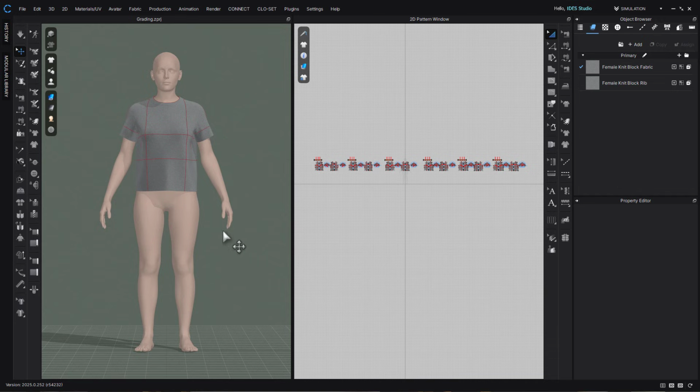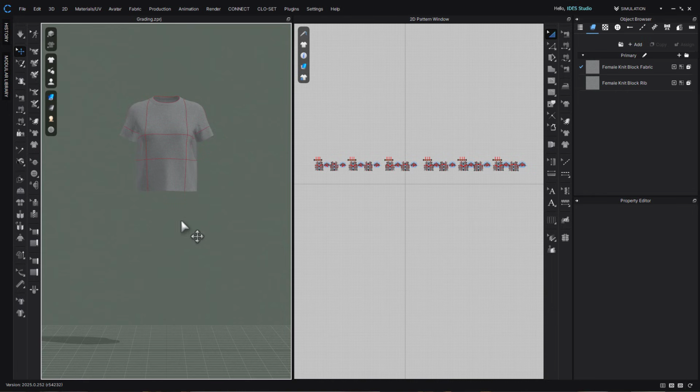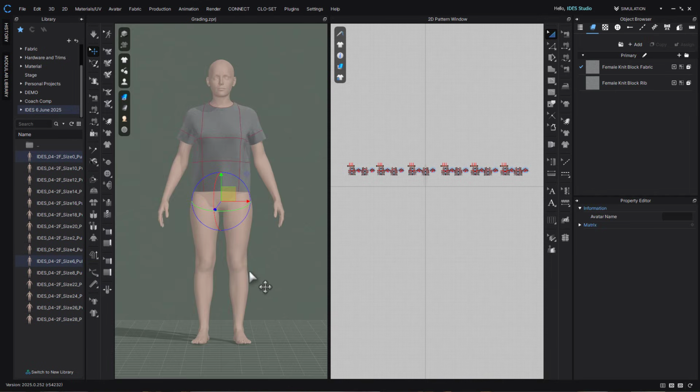If the avatar left in your file isn't the base size, you'll want to select it and hit delete on your keyboard. Then I'm going to go to my avatar folder, right click, and add my base size avatar to my workspace. I want the base size to be the first one added at 0,0,0 on my grid, so it's in the center of my 3D window.